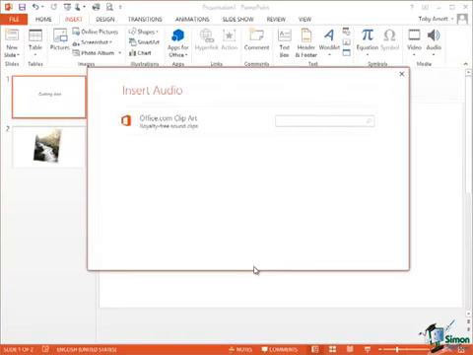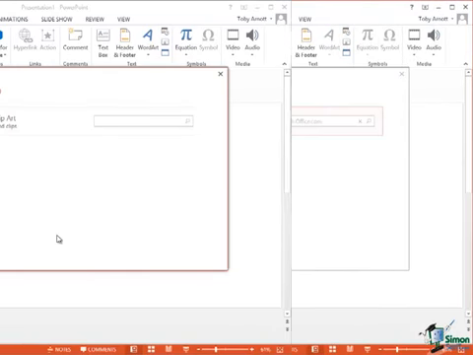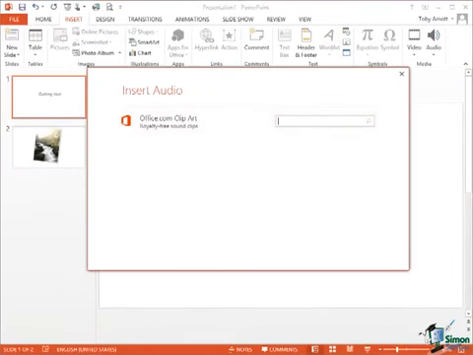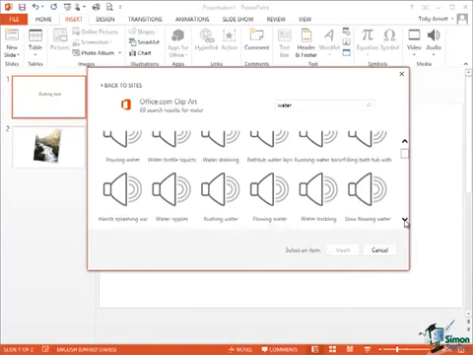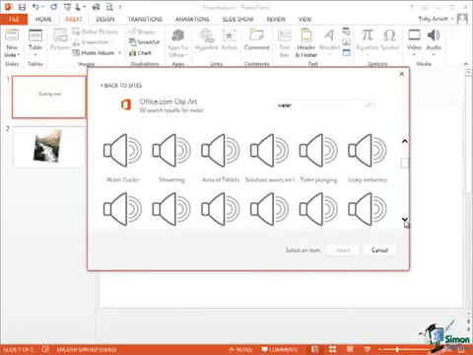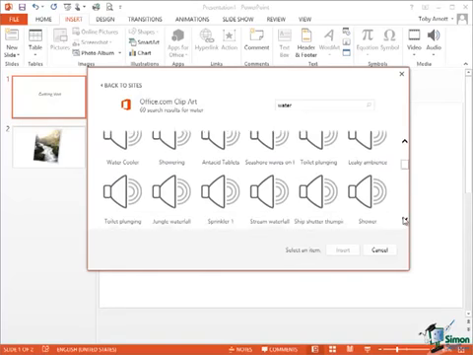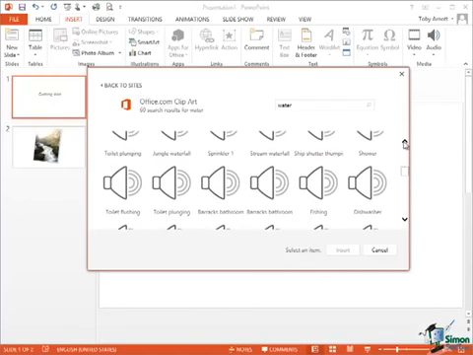That brings up the Insert Audio dialog, and the option we have there is to search Office.com clip art. So I'm going to search for something related to water, so enter the word water, click on the search button. And I've got 69 clip art sounds which relate to water. Sprinklers, jungle waterfalls.